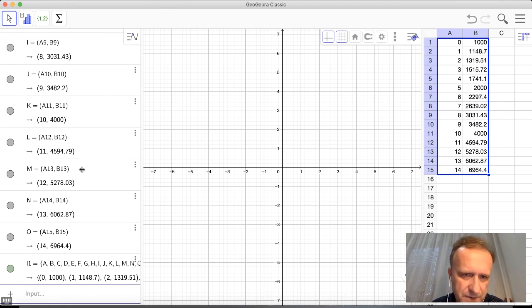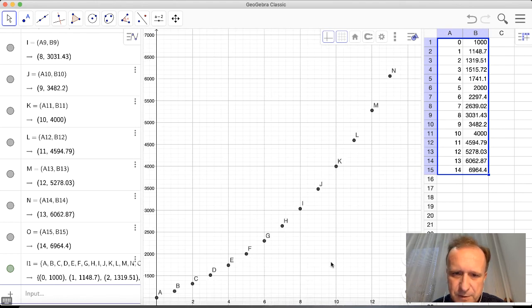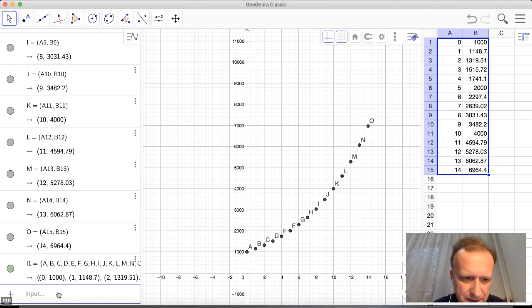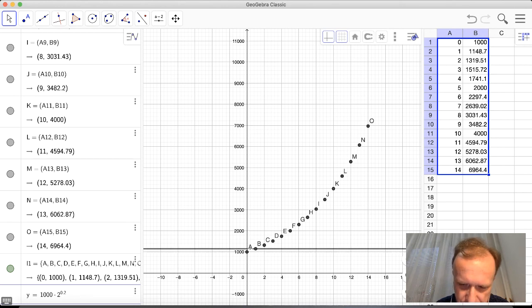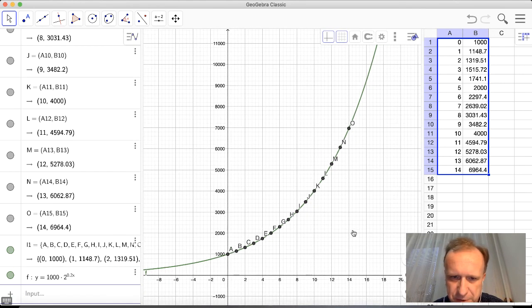Now to get the graph again, highlight this, make a selection, create a list of points. So here they are on the left. Now right click on this middle area and zoom to fit. So here are the points of the graph. Now I can also include the exponential function y equals 1000 times 2 to the power of 0.2 times x, like that. Okay, and this is the exponential function of interest to us.